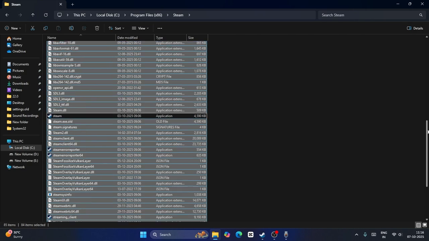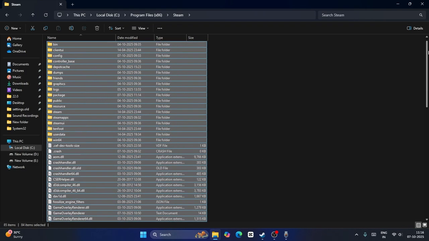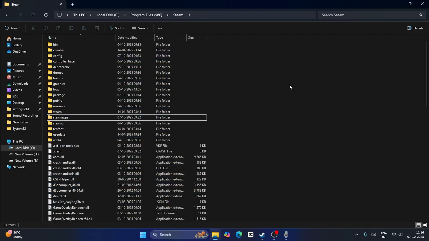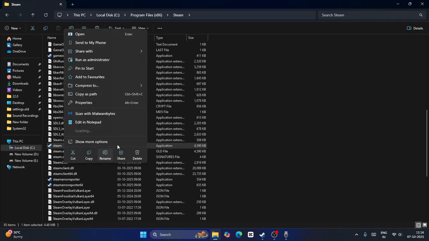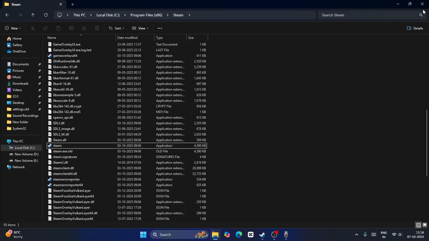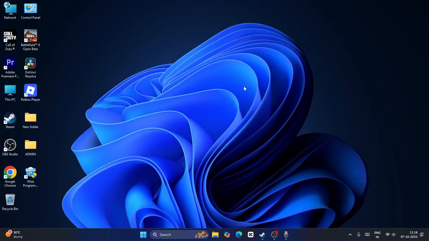Then go over here at the top, find another folder called userdata, then find another folder called steamapps. Everything else should be deleted. Once everything is deleted, go to steam.exe and run it as administrator, and check, and that might work. So these are the steps, and I hope this quick video is helpful. That's it. Bye bye.